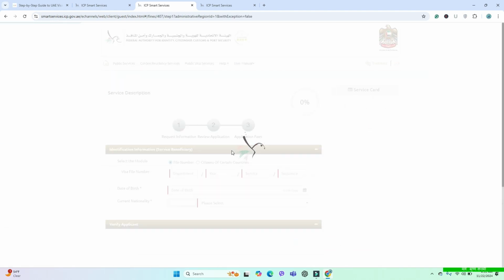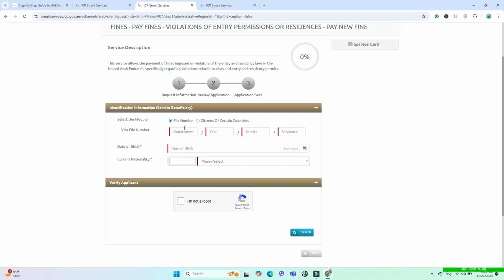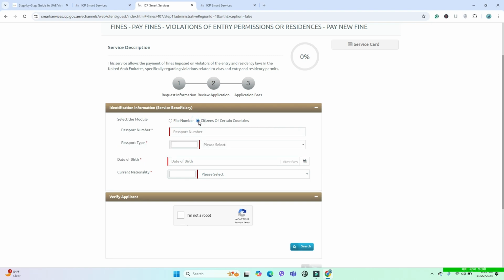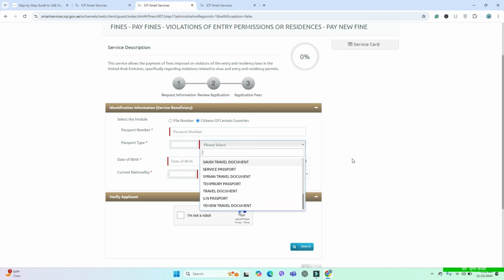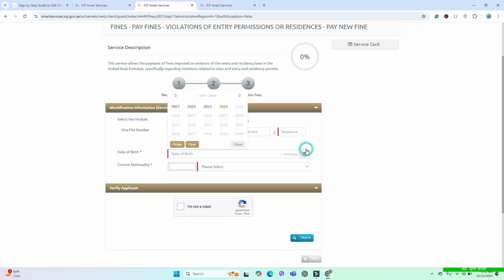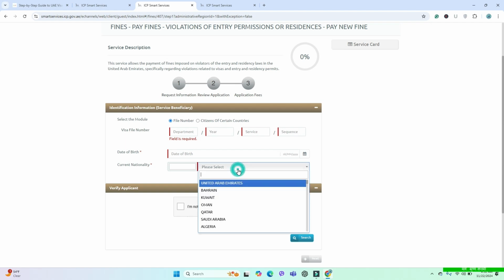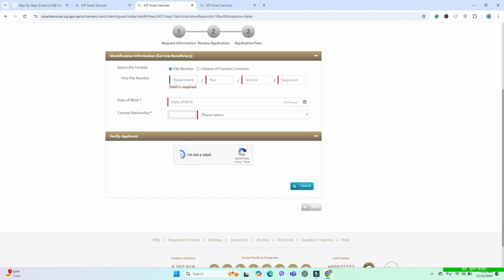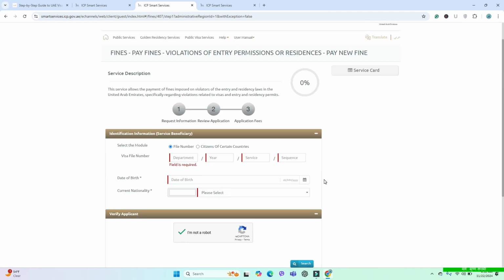Start service. You can check through your file number or as a citizen of a certain country. This is only available for a few countries, not all countries. Let's learn how to check through the file number. You have to type the file number here. The file number is made up of department, year, service and sequence. Type it in. Choose your date of birth from here. Choose your nationality, the country you belong to. Check I am not a robot, then search. The result will be available.